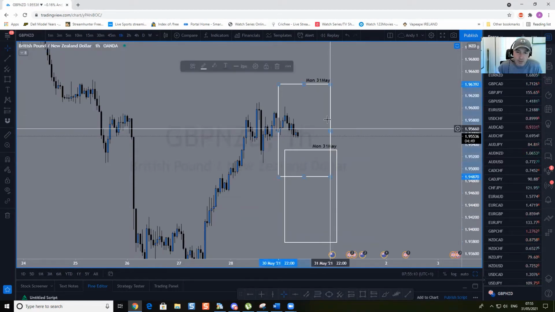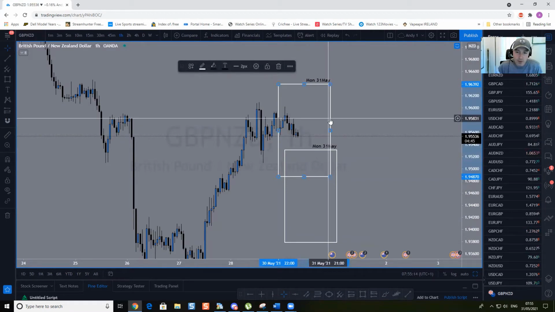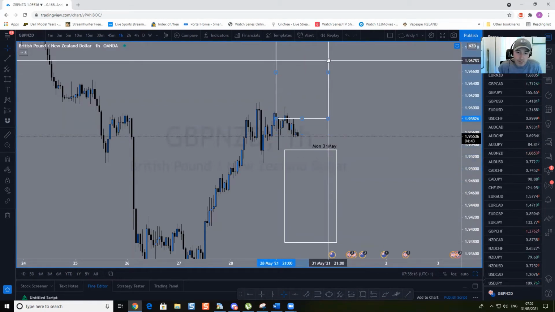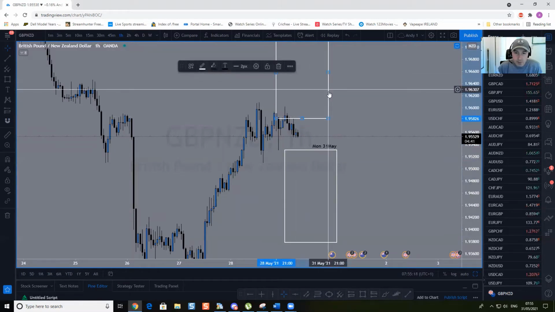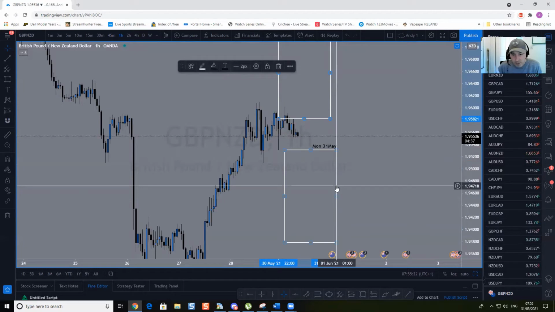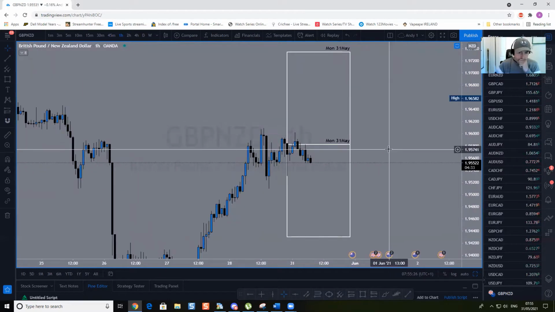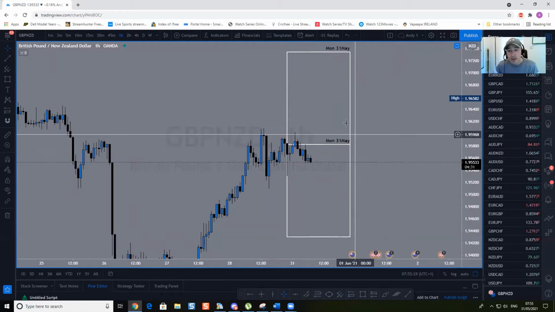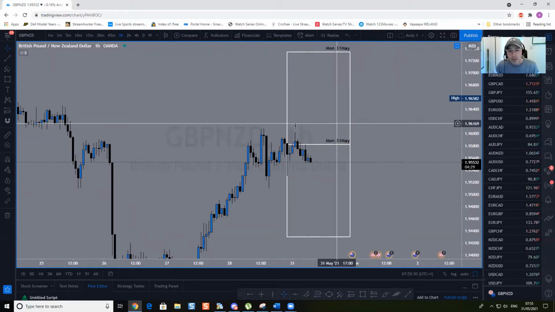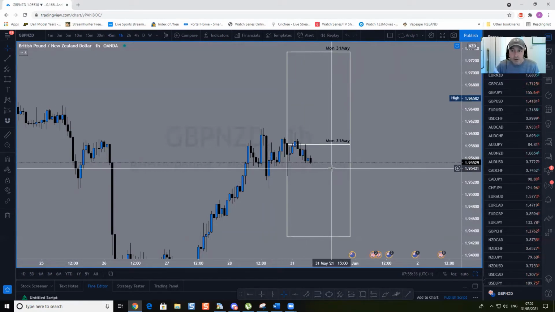So we'll just move him up. Oh, sorry. Okay, there we go. Move him up to there. Sorry, wrong one. There. And then move him to the other side. So now we have a range for Monday. This is a range for Monday. It can go either up or down within 153 pips. Okay.